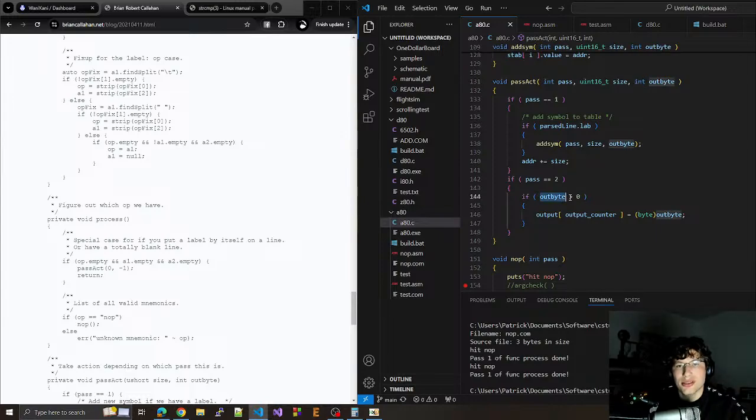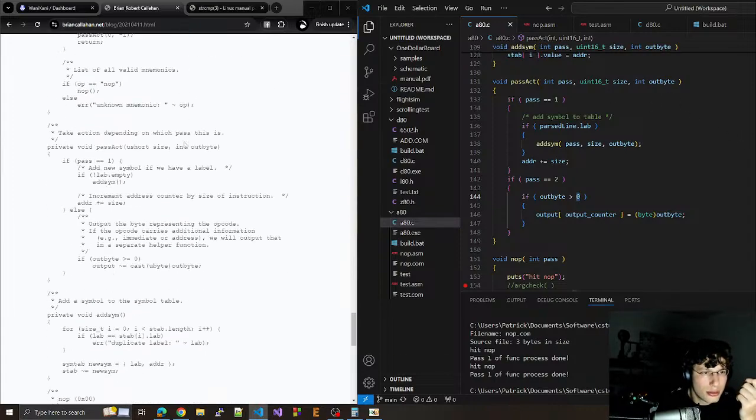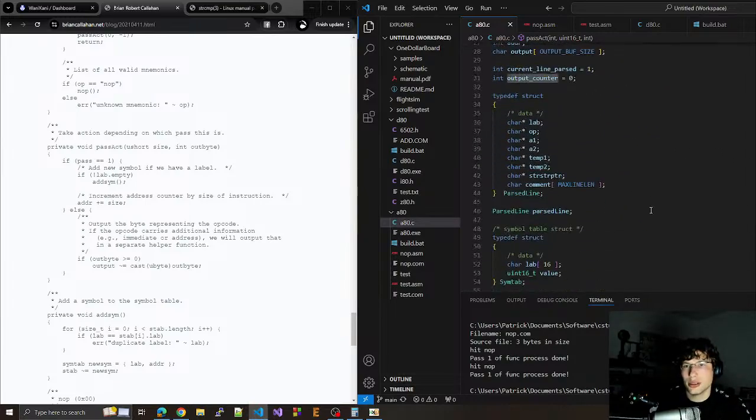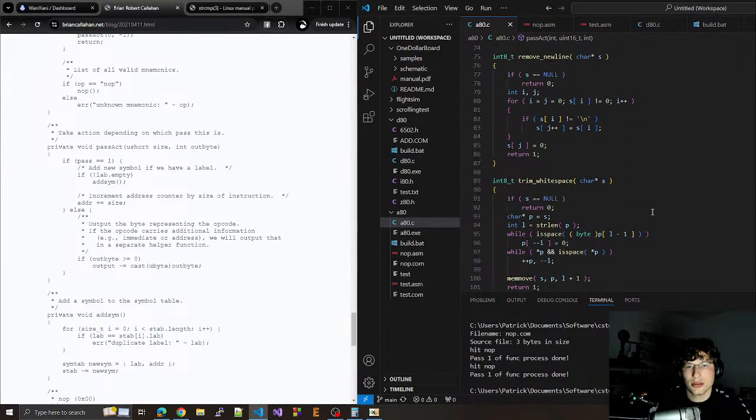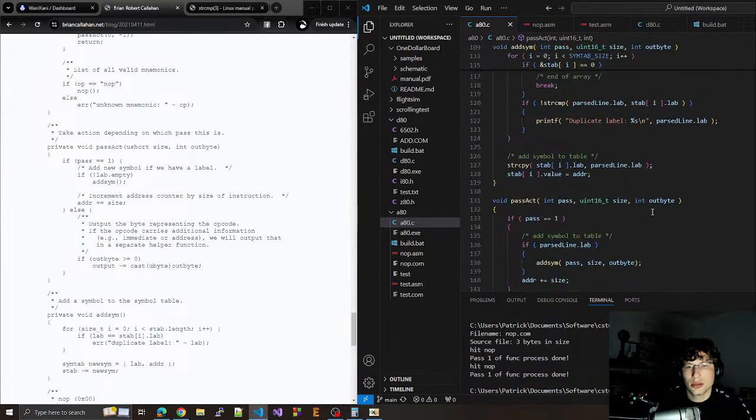What is this? What is this? What if outbyte is greater than 0? Oh, greater than or equal to. There we go. And then output starts at 0. Okay.